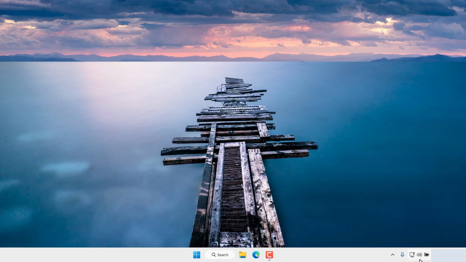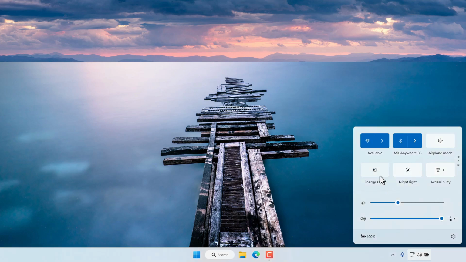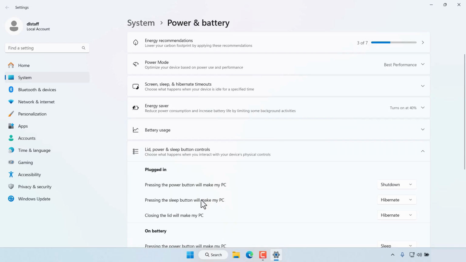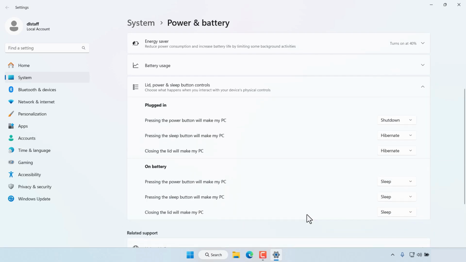Now to disable the Energy Saver mode in your computer, we click again on Quick Settings and then click again so it's not selected, and that will deactivate the Energy Saver option in Windows 11. While you are in Quick Settings, you can click on the battery icon in the bottom left, and that'll take you to the power settings for your computer, and you can change the power mode from here and the usage and what happens when you close the lid and when you press the power button and so on in your computer.